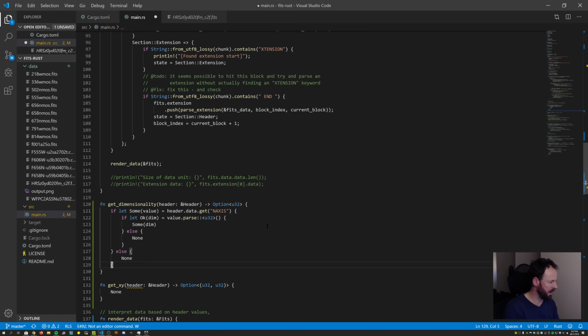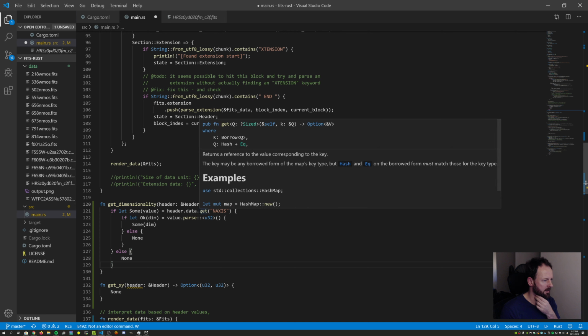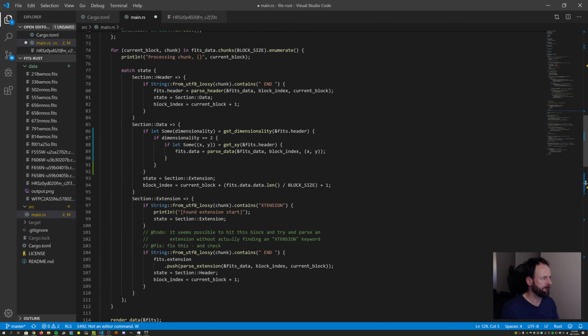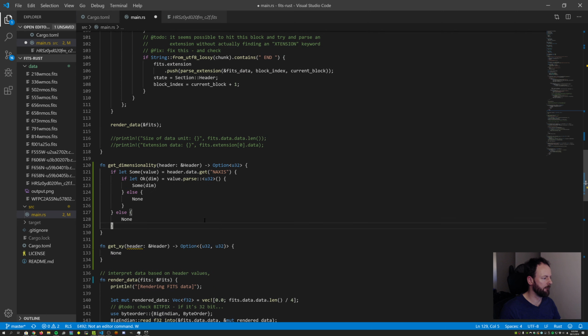So what this should be doing is it should be saying parse, borrow the header, reference the header. If we can destructure the option and get the value out of it, and if we can parse the value as an unsigned 32-bit int, which I believe is the standard Rust integer type, then we return that int, otherwise we return none. And so that should give us the dimensionality.